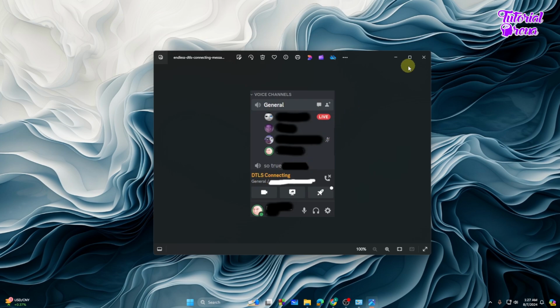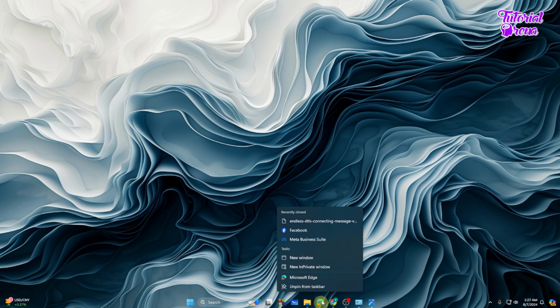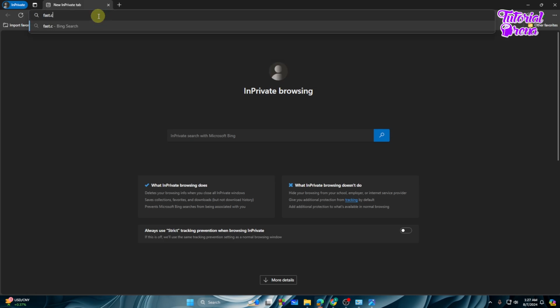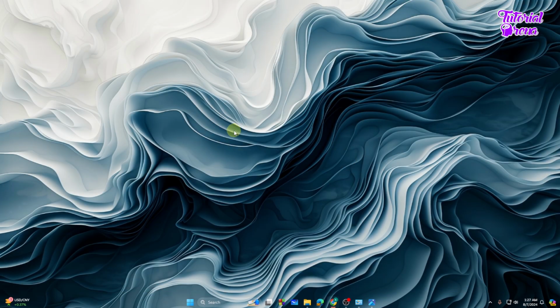The main problem can be your internet connection. So first check your internet connection by going to some of the websites like fast.com. Just go to that website to check your internet speed. All right, after checking the internet speed, if it works fine, then what you can do is simply close your Discord from the background like this. You need to close your Discord and then reopen it, and again try to connect to the voice chat.